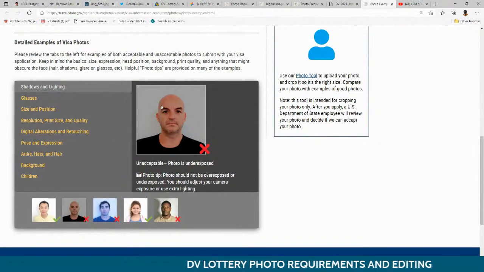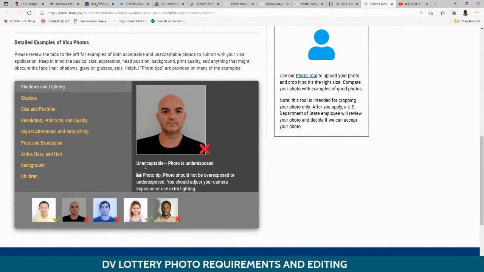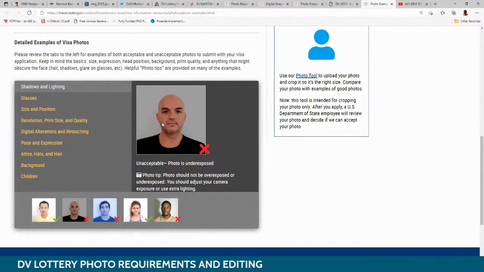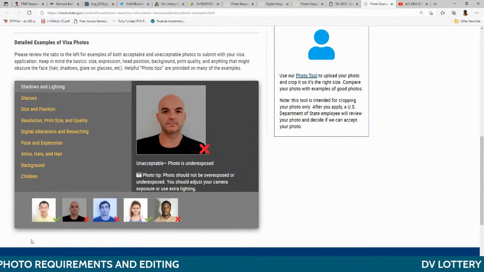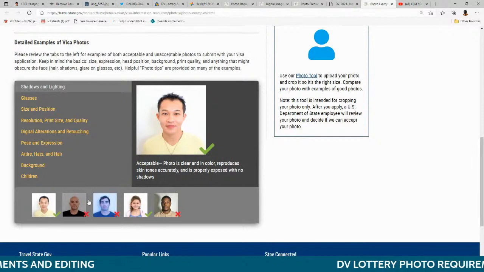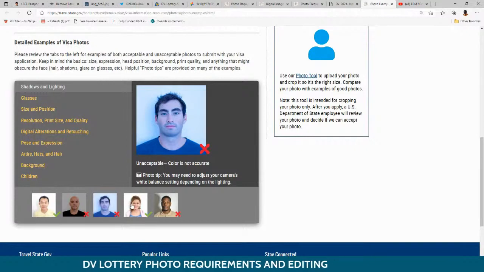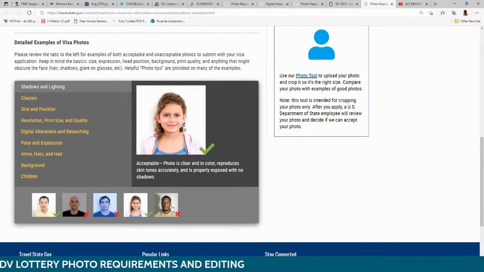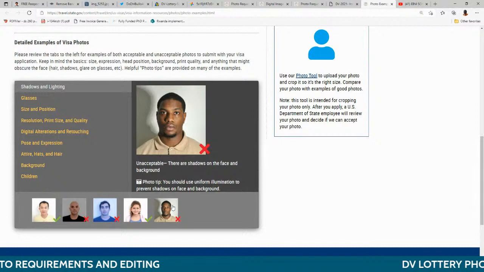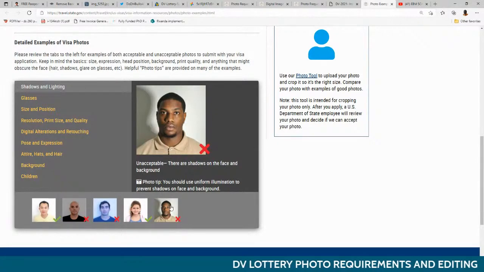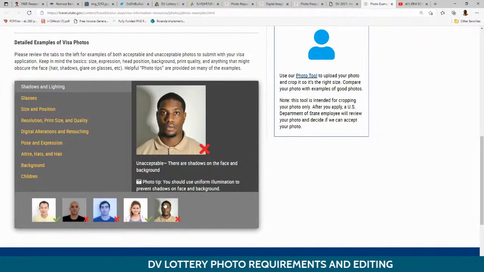Why? First of all, the exposure is not correct. The person is not seen clearly, and the background is not white. You see the white background. This one has an almost bluish or light blue color, so it is not acceptable. This one is acceptable. This one is not acceptable because there is a shadow behind it.